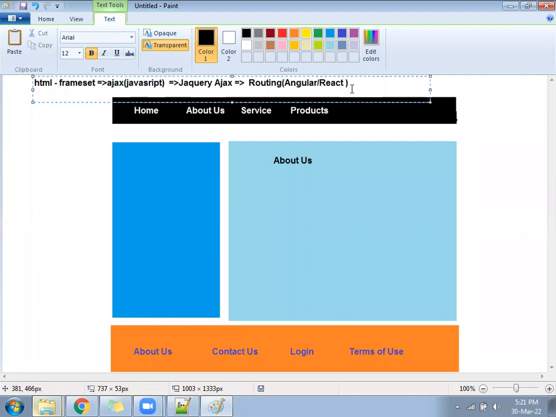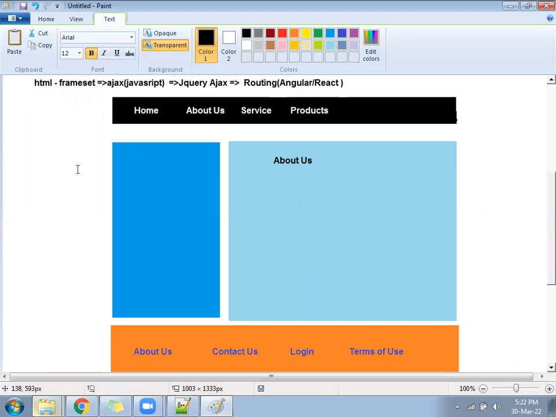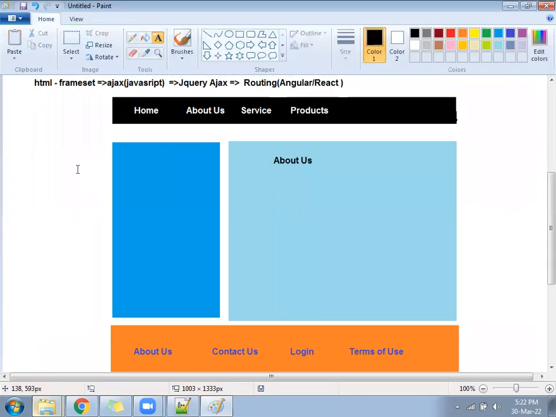What is that feature? When we click on the top, content should change in the bottom. It should not reload the entire page. That is called frame set in HTML. In JavaScript it's called Ajax. In jQuery it's called jQuery Ajax, and in Angular and React it's called routing. The functionality and logic will remain the same. Maybe we can add some extra functionality, or make it more interactive. We can apply something.